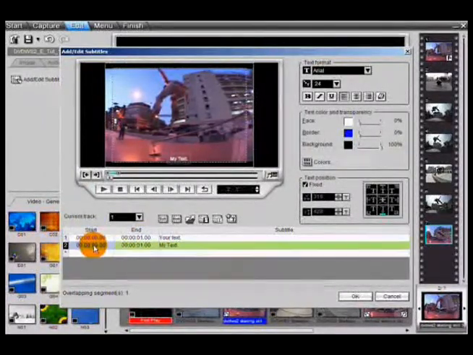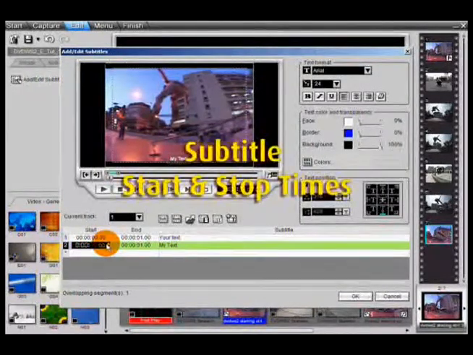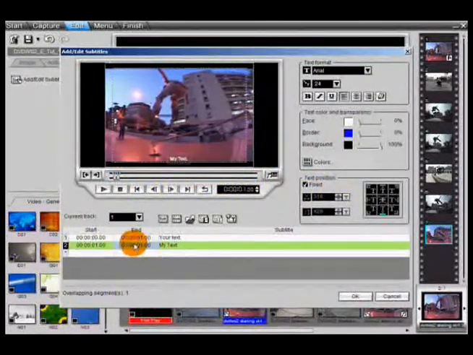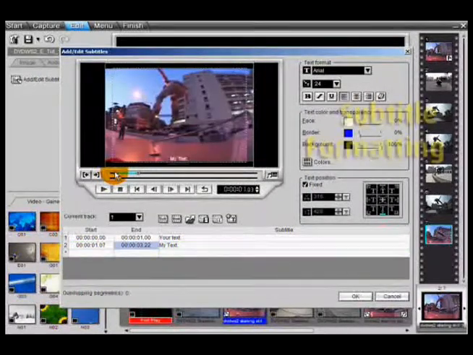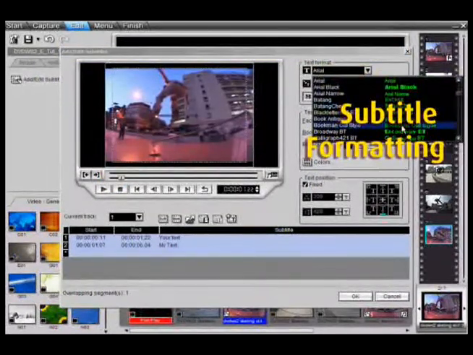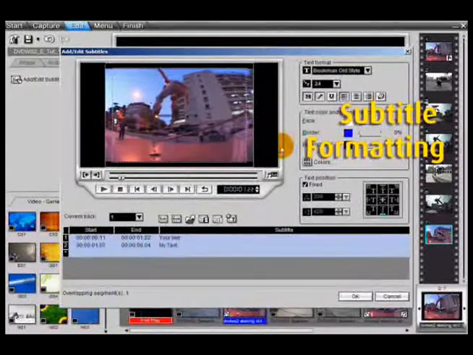Next, set your subtitles' start and stop times. You can do this in one of two ways. Either double-click on Start Time and then set the start time by setting the hours, minutes, seconds, or frames. Use the up-down arrows or type the time using the keyboard. The other way to set start and end points is to drag the Mark In, Mark Out points here. Set your subtitle formatting and location on the right-hand side of the window.